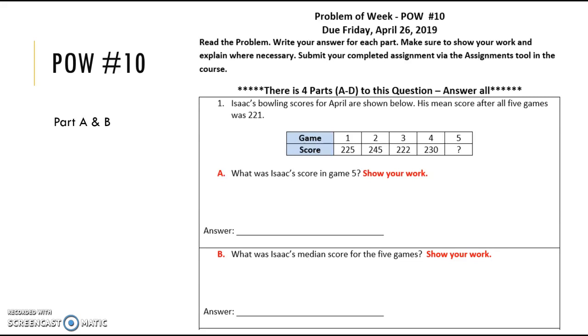All right, part B. What was Isaac's median score for the 5 games? Show your work. Here you want to list your values in a certain order. I'm not going to tell you which, but to find the median score, they have to be in a certain order. Once you list all 5 scores, find the median. Again, your answer should be Isaac's median score for the 5 games is, and then your answer.